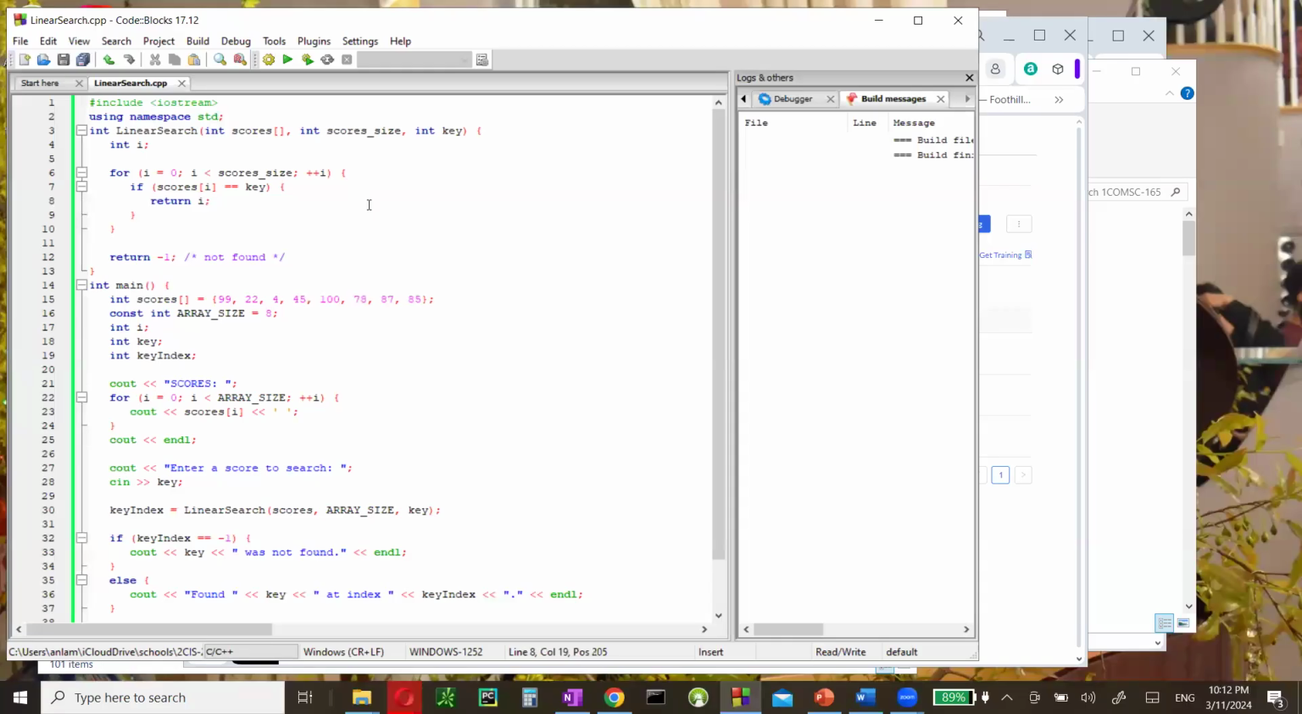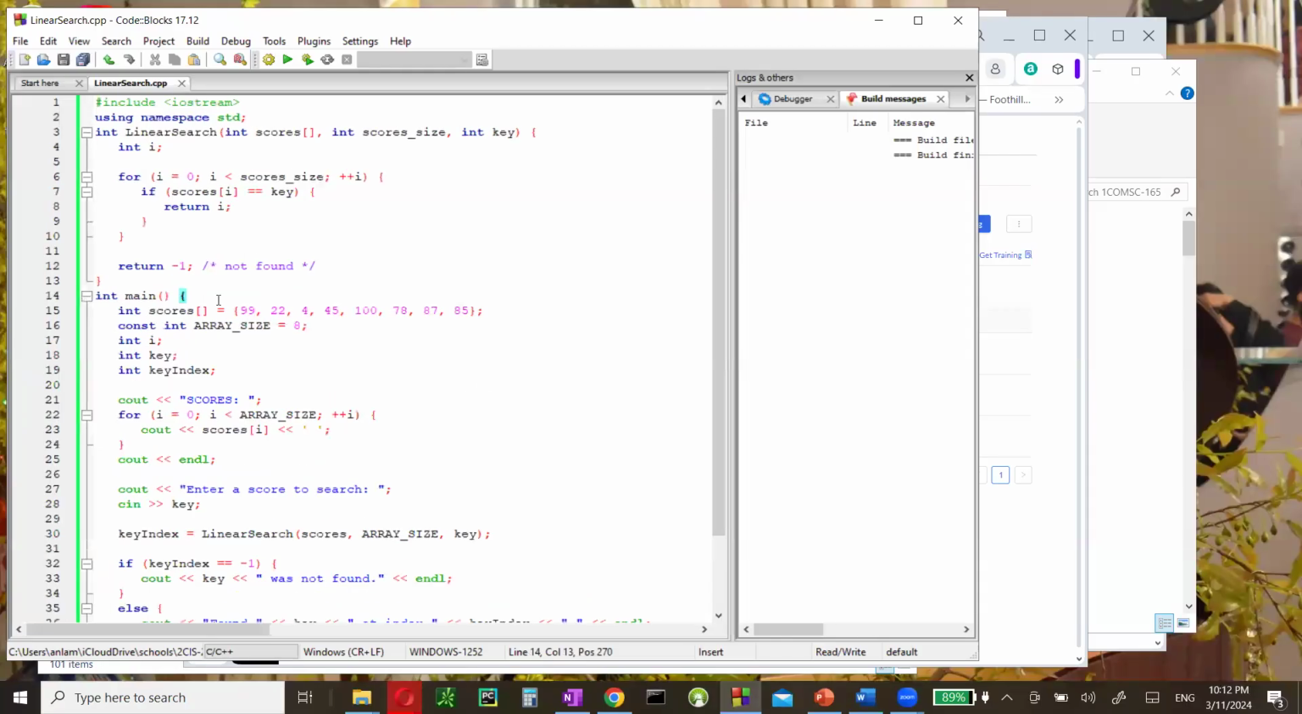Okay, so let's start by looking at the code. I'm going to start from the main program, assuming that I have a list of scores. I just initialize this list of scores with these integer numbers, and my array size is 8. So if you count, I have a total of 8 scores, right? 1, 2, 3, 4, 5, 6, 7, 8.